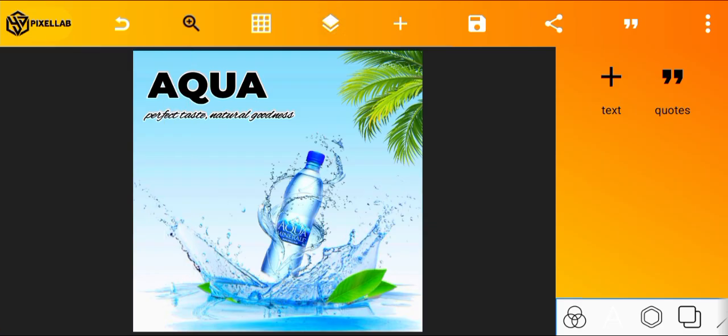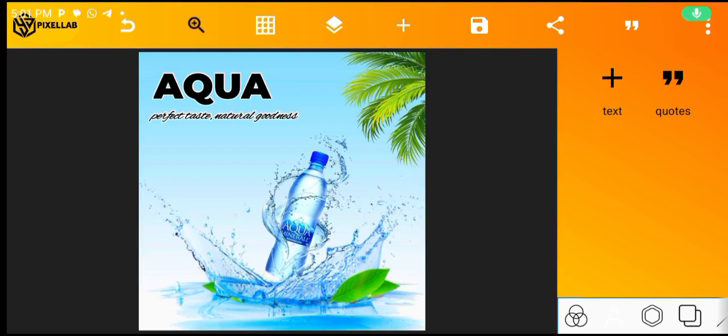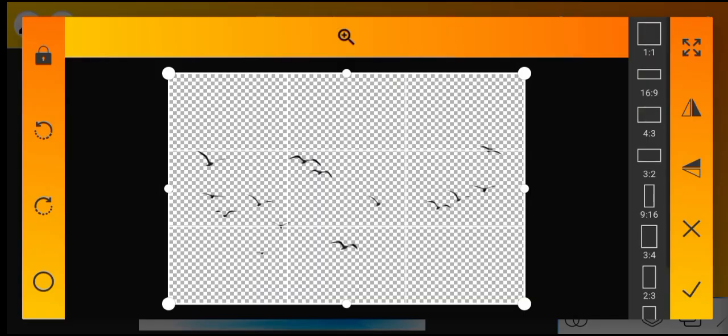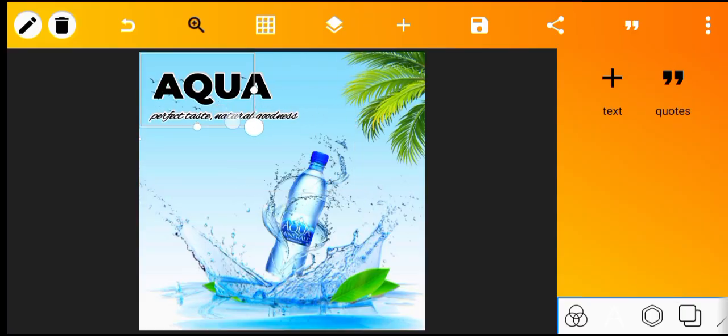The next thing we are going to do now is to import 2 more images from our gallery, and that will be it. So we are going to go to our gallery and we are going to import the next image from our gallery. So this is the next image we are going to be using, these images of birds. So we are simply just going to reduce it a little bit, and then we are going to place them here.